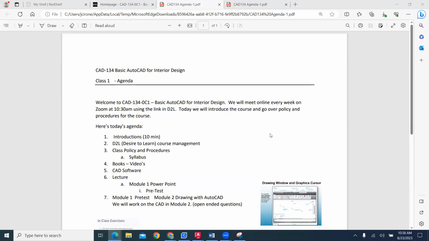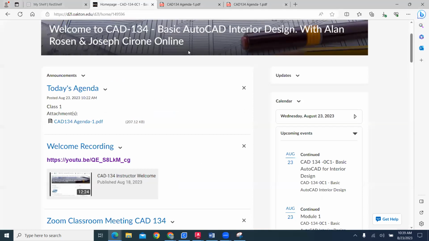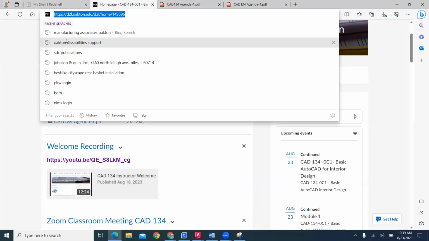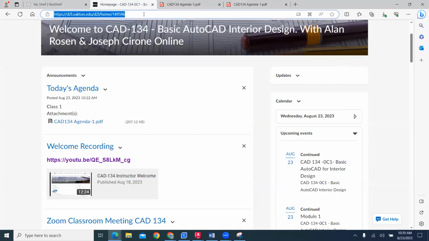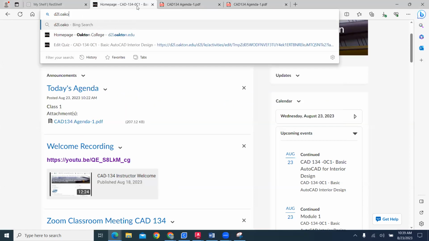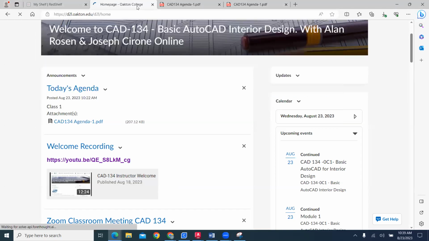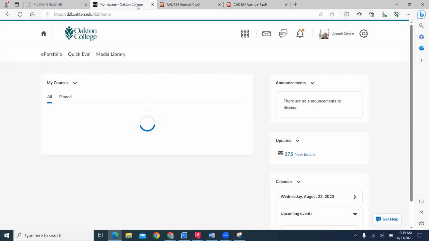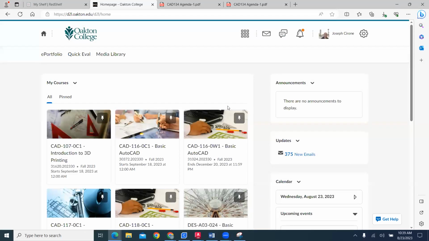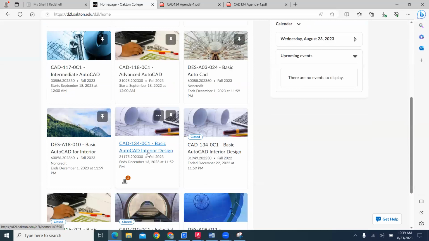All right, great. Let's take a look at D2L and the policy and procedures. And so here's the D2L course shell. And you can just use a web browser. You don't necessarily have to go through the My Oakton area to load things in there. And you can just go and type in d2l.oakton.edu, and that'll get you to the main splash page in the course. And you'll see all of your courses that you have at the college. And we're going to be running the CAD 134 course here.